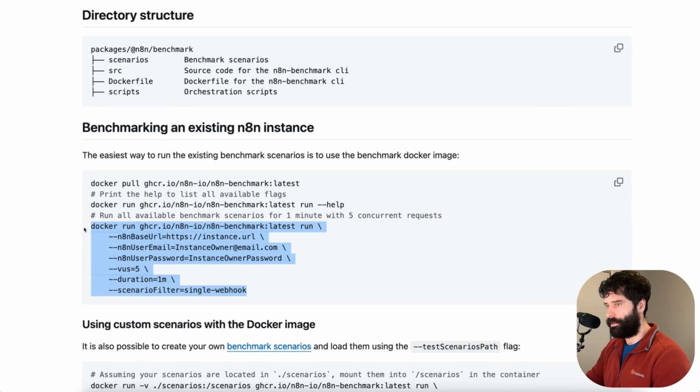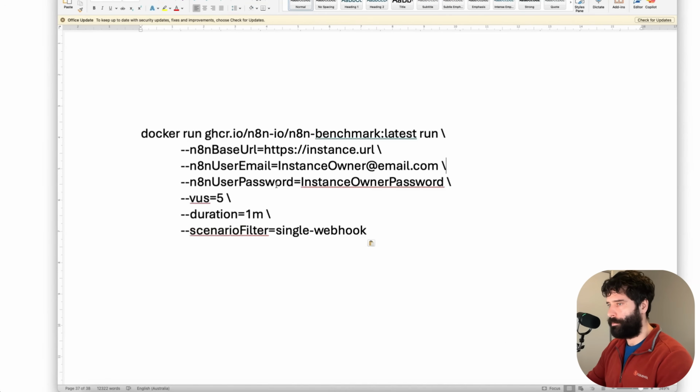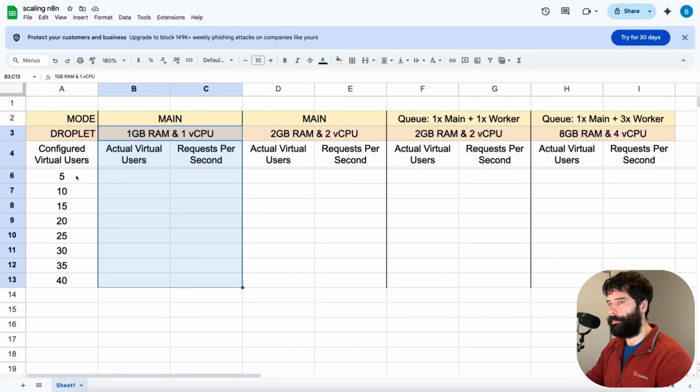So I'm just going to take this and I've just pasted it into a Word doc to explain all the different bits and pieces. So over here where it says your base URL, you just need to replace this with your actual URL for your self-hosted n8n. You then want to enter your email address for your n8n account and then the associated password as well. And then over here we have this VUS. So this is just virtual users. And that marries up to this virtual users testing that we're doing.